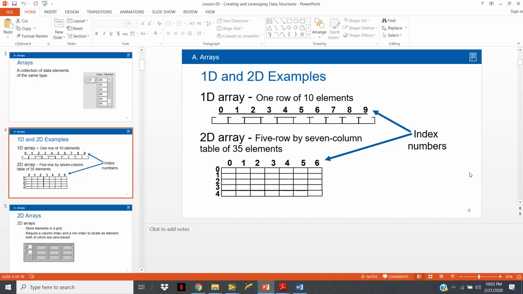As discussed, arrays can have multiple dimensions. This is basically a 1D array, 1 row of 10 elements, index starts from 0 indexing. These are the index numbers. See, indexing starts from 0 up to 9. Overall, there are 10 elements.